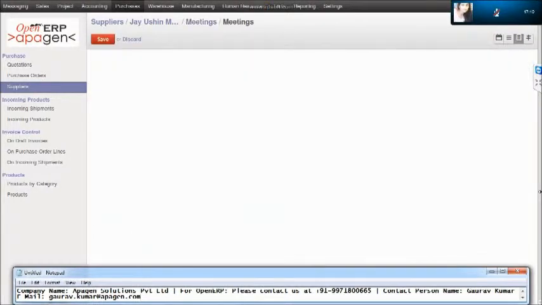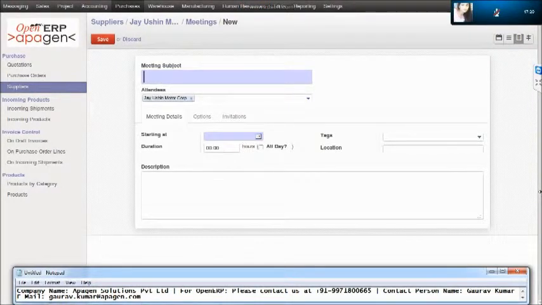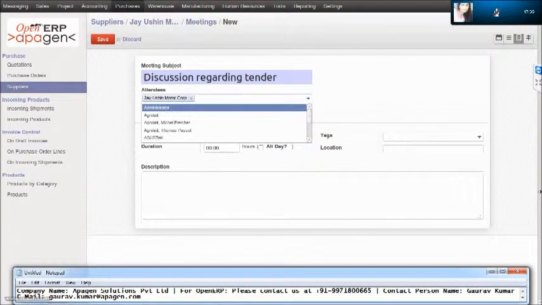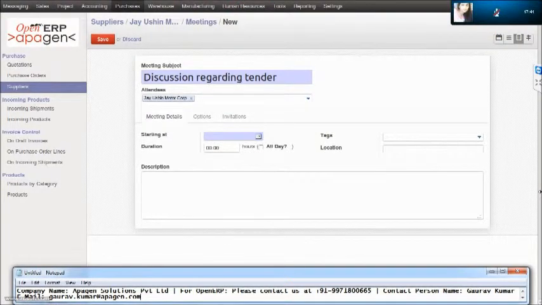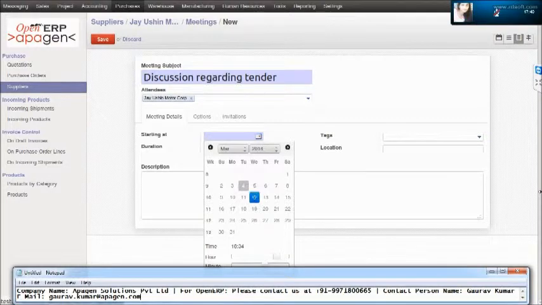to create the meeting via form. Enter the meeting subject. Enter the attendees. You can even select one or two attendees, that is, more than one. Under the meeting details, select the starting date of the meeting, and its time as per your need.